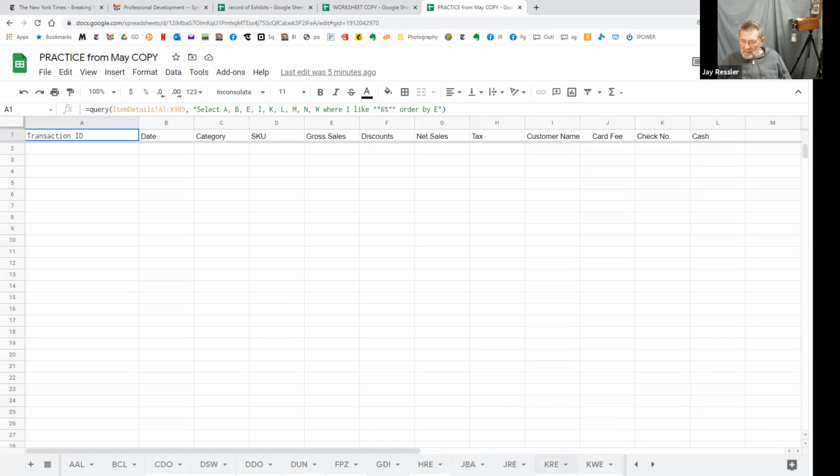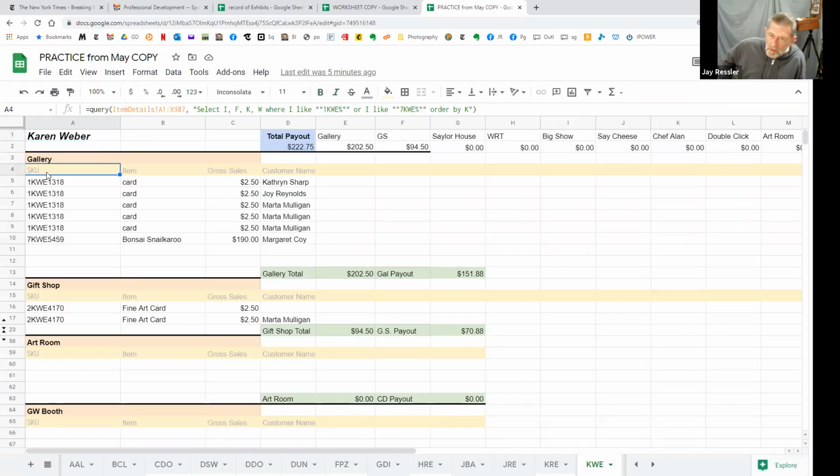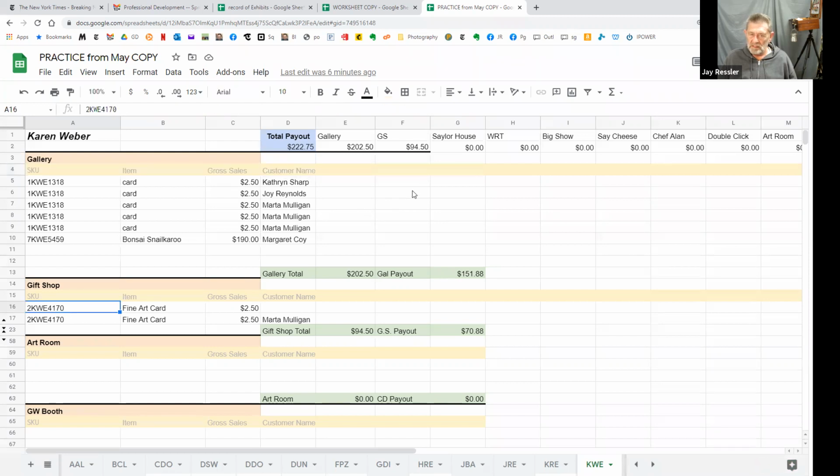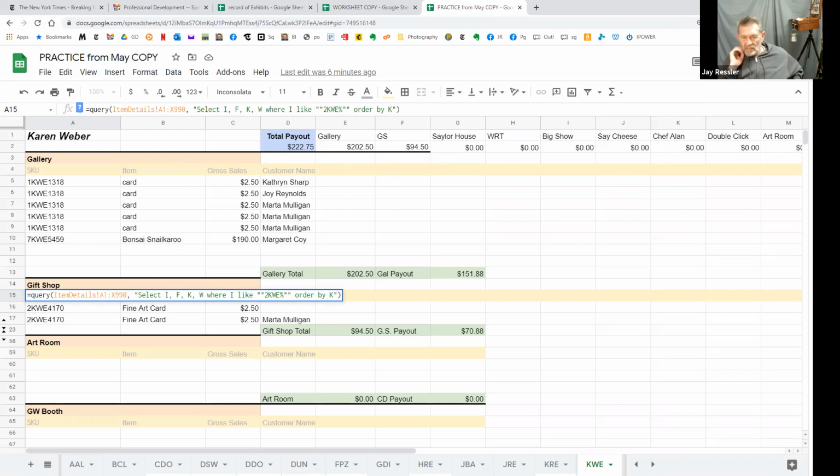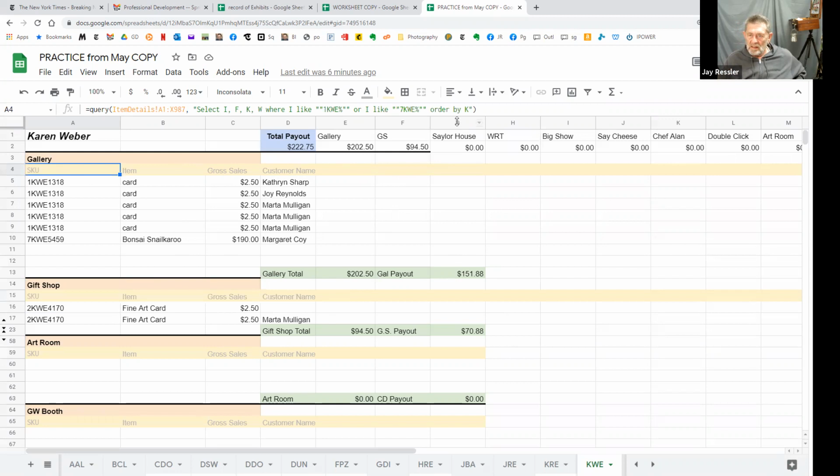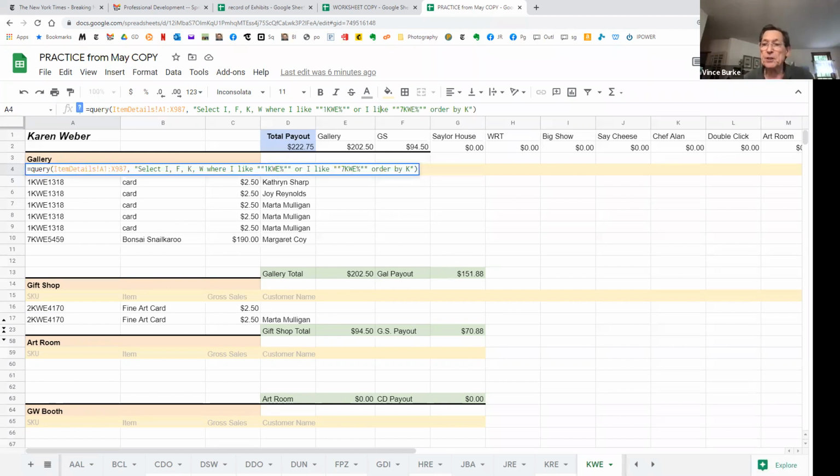Exactly, because let's go back to Karen Weber's sheet here. It's only querying data on the item details sheet where her initials appeared, or her official initials appeared, and either the prefix 1 or 7. And here it's only looking for the prefix 2 with her initials, and then any SKU number after that. So the where clause, with the like, just gives you, it doesn't have to be exact. It's like something. Where will give you everything that's approximating it.